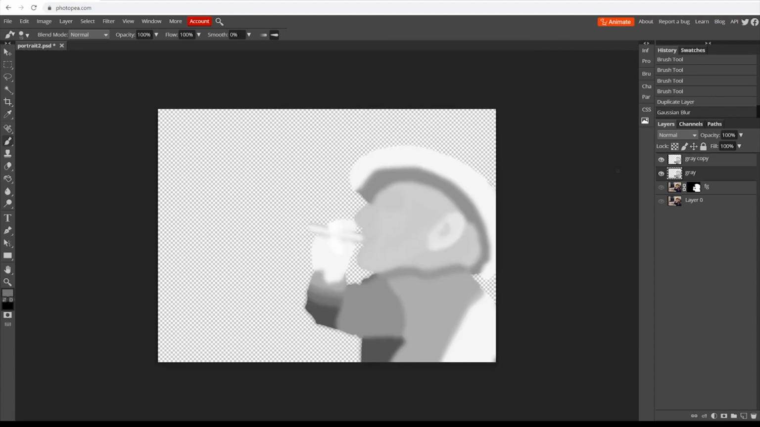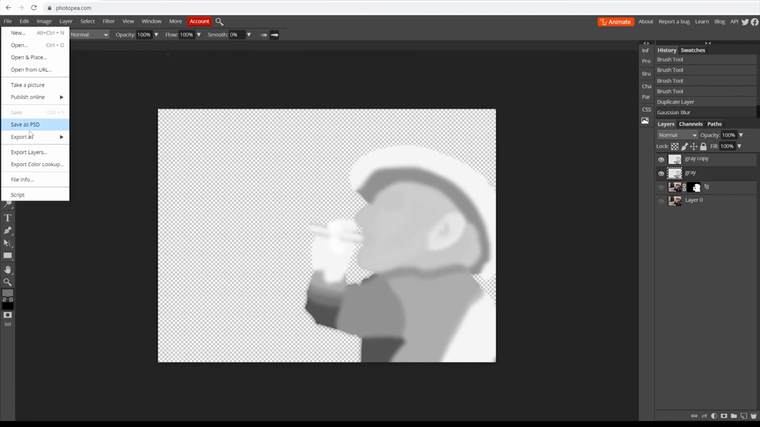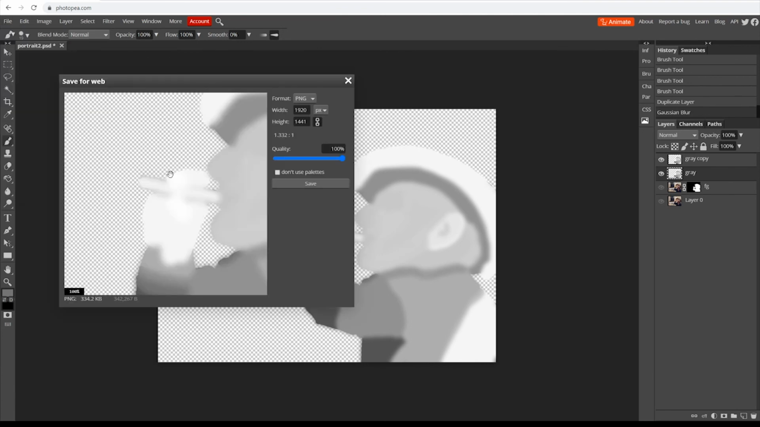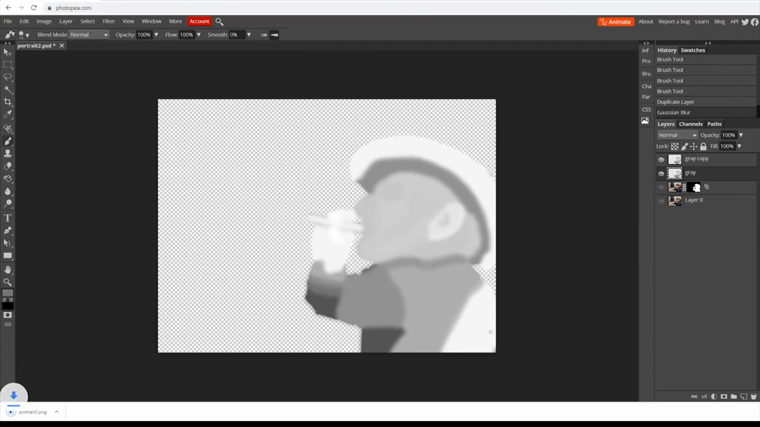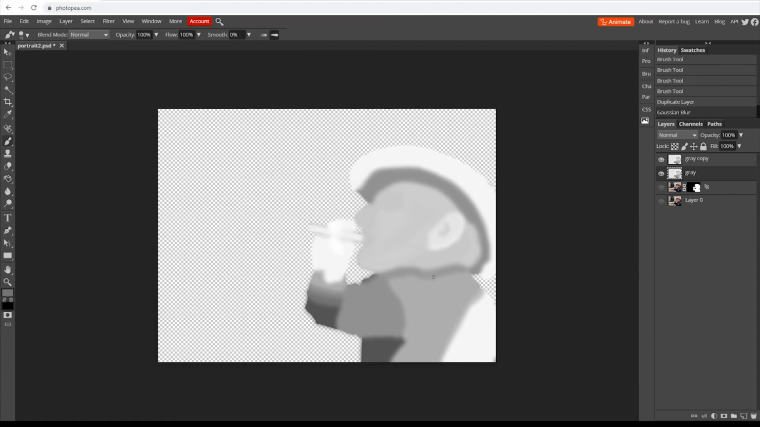With this background layer turned back on, export, file, export as, and save as a PNG. And then make sure to save the Photoshop file, and we're ready for After Effects.